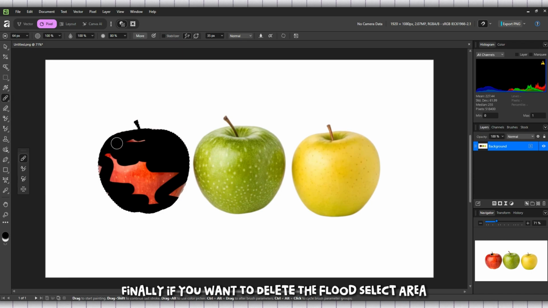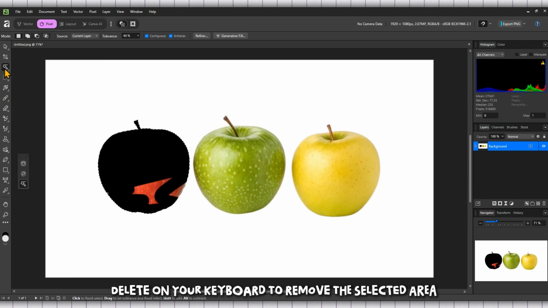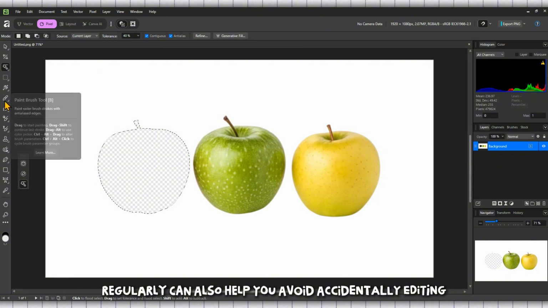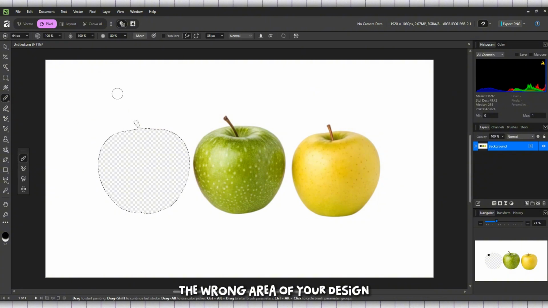Finally, if you want to delete the Flood Select area you've created, simply click Delete on your keyboard to remove the selected area. This clears your selection and allows you to start fresh or move on to the next part of your project. Clearing selections regularly can also help you avoid accidentally editing the wrong area of your design.